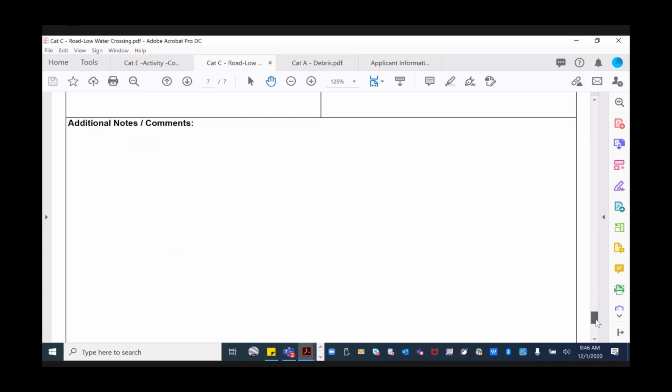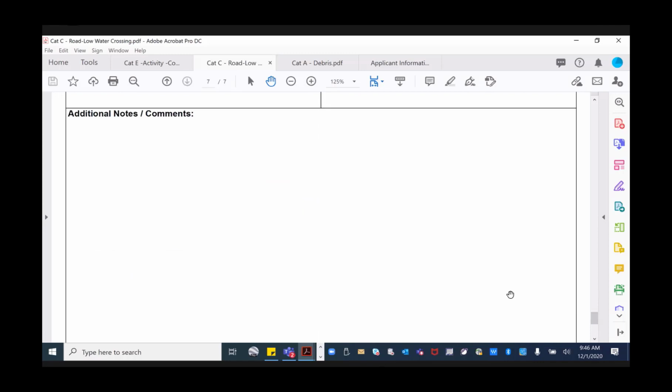Then we get to our last page, and we do have a section for additional notes or comments. This would be applicable for anything that may not have been identified in the previous pages of the site inspection report. So you can utilize additional notes and comments for anything that was not captured in the above pages.